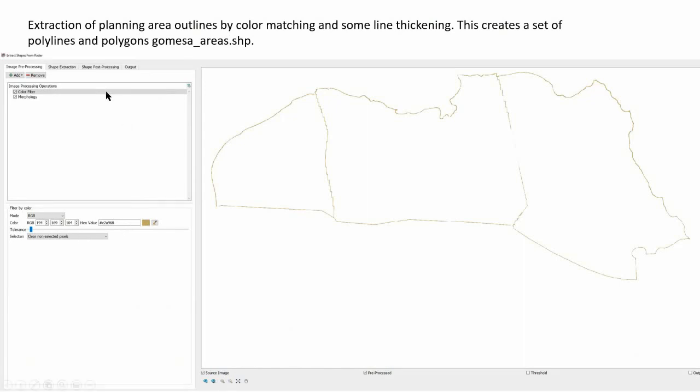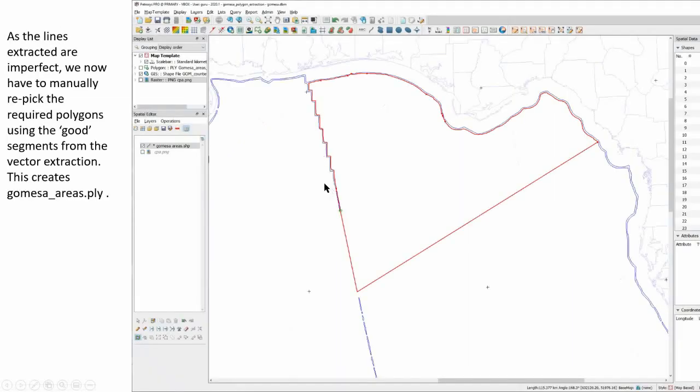So in this particular case, the color filter is being used to eliminate everything except for this particular color. And as Eric was talking about, there is a tolerance, so you can let it go a little bit to the reds and the yellows side of the olive green. That's given us a pre-processed image in which everything's been eliminated except for the olive lines. And then the next step is we can use the shape extraction to actually extract the shape.